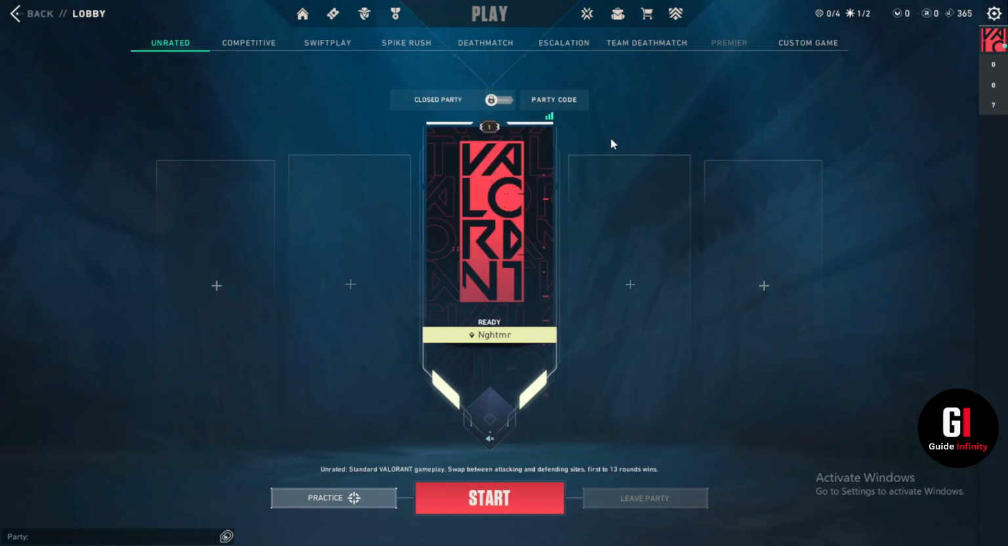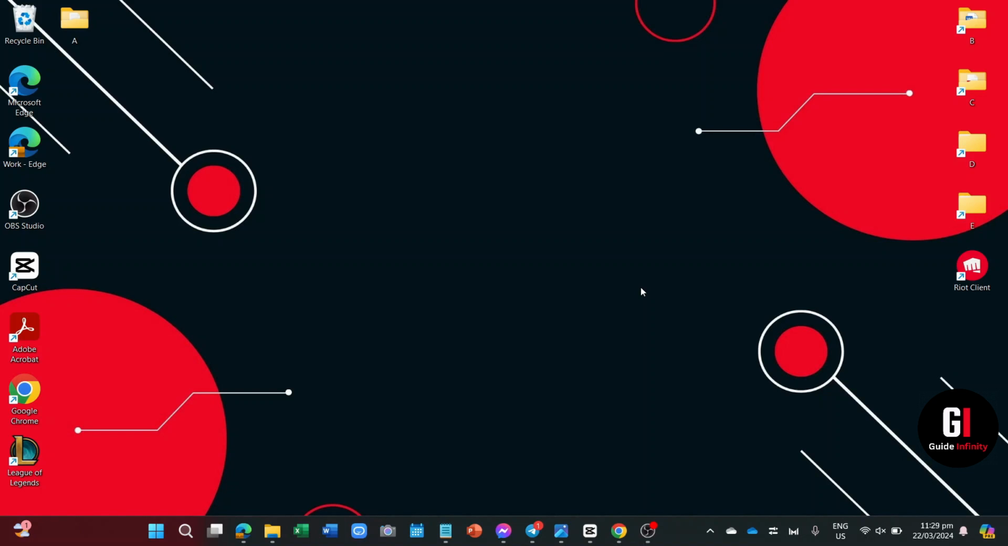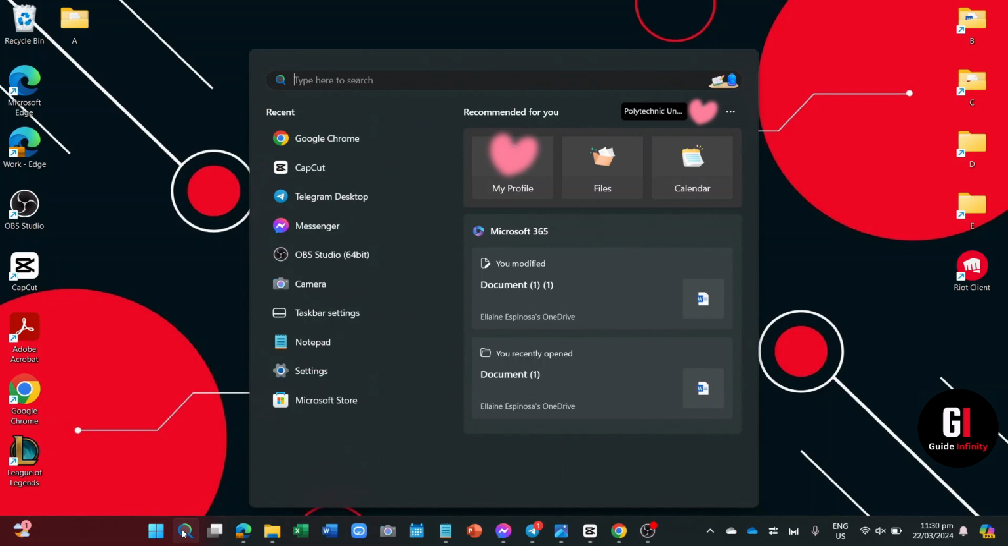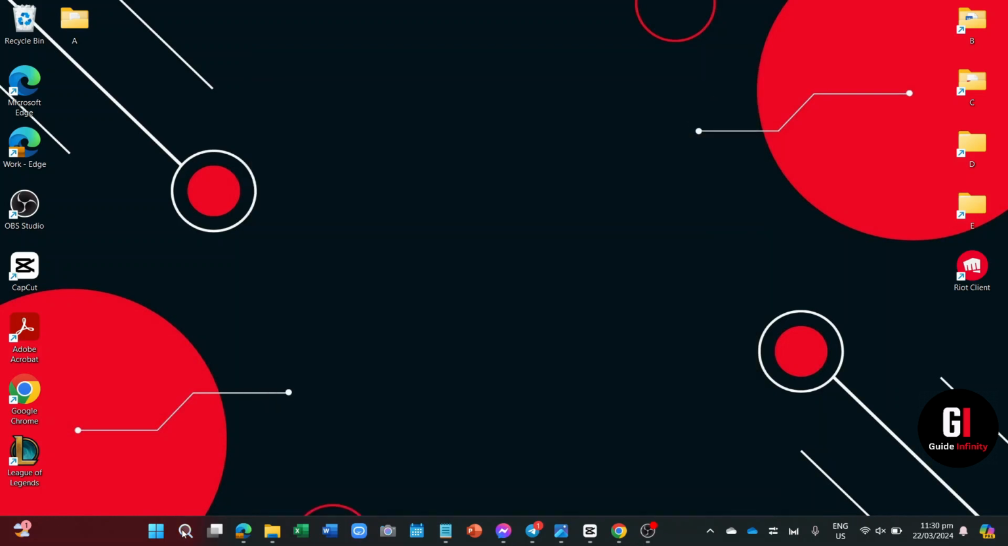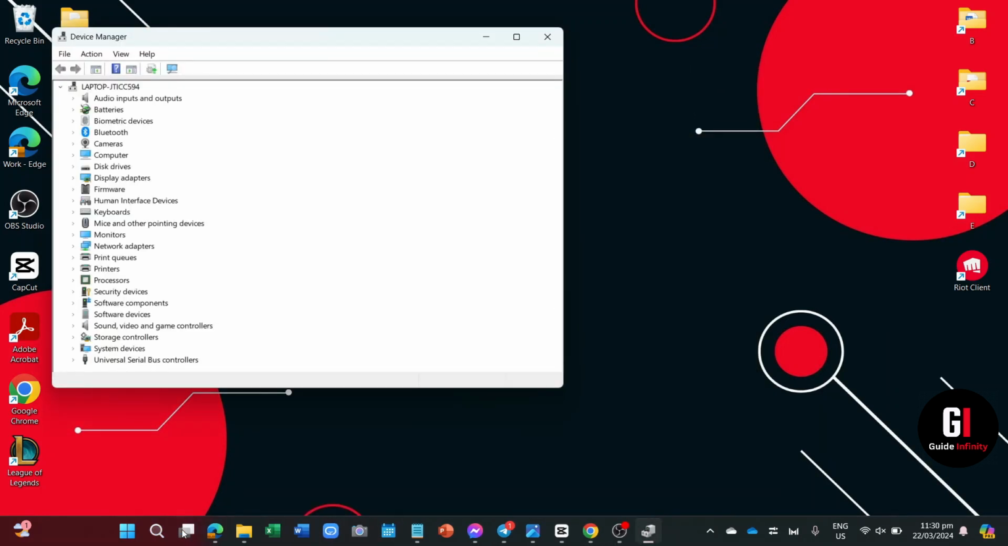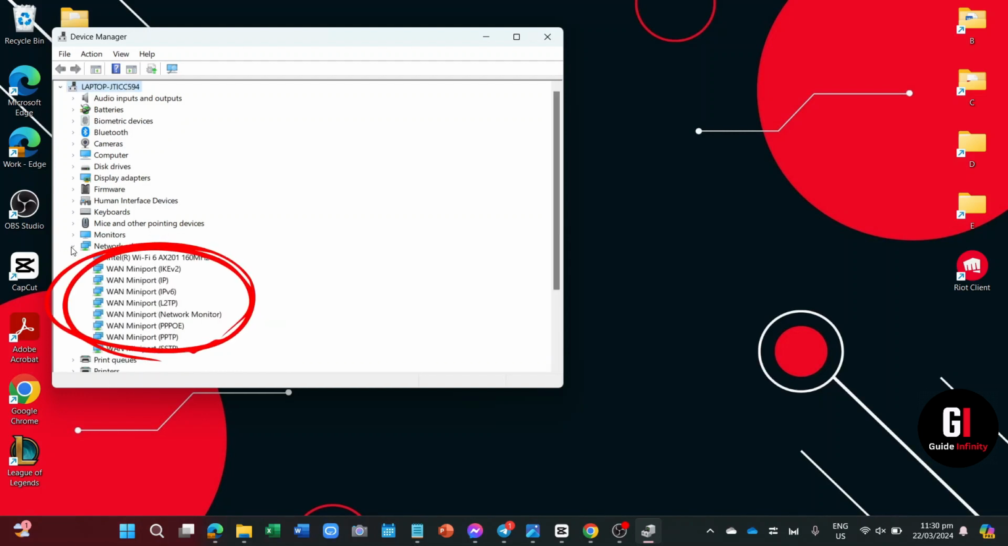Okay, and then the next thing you're going to want to check is your network drivers. Anything that is out of date on the network drivers can really affect the ping for Valorant. So we're just going to check those now. Go down into your taskbar, select the magnifying glass, and search for Device Manager. Once that appears, we're going to look for Network adapters. Expand that menu, and here all the network drivers will appear.